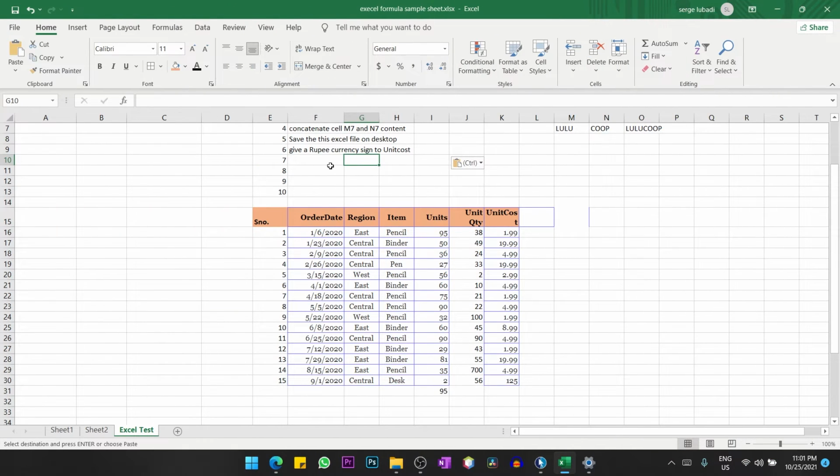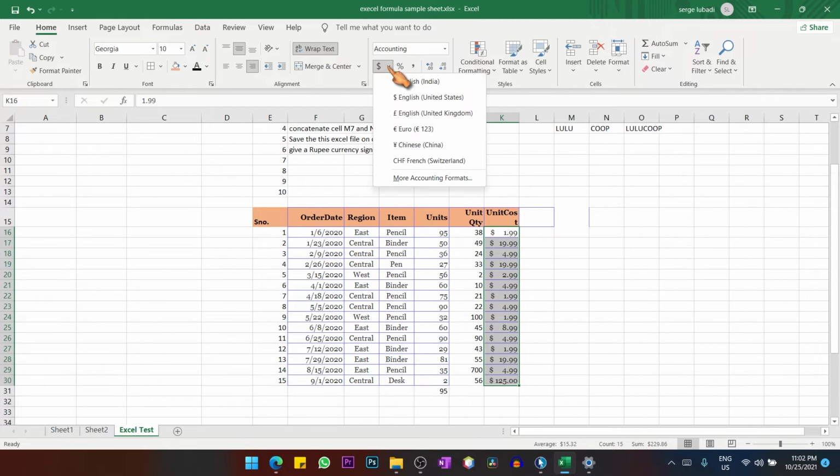This brings us to our next question, which is give a rupee currency sign to unit cost. So we need first of all to find the unit cost. There it is. This is our unit cost, these numbers. They want us to give a rupee currency sign. For that, you need first of all to select the given data, and then in Home you have some groups here. Just find Number, and here we have Currency. Right now it is dollars, so if I press there, it's going to give the dollar sign, but this is not what they want.